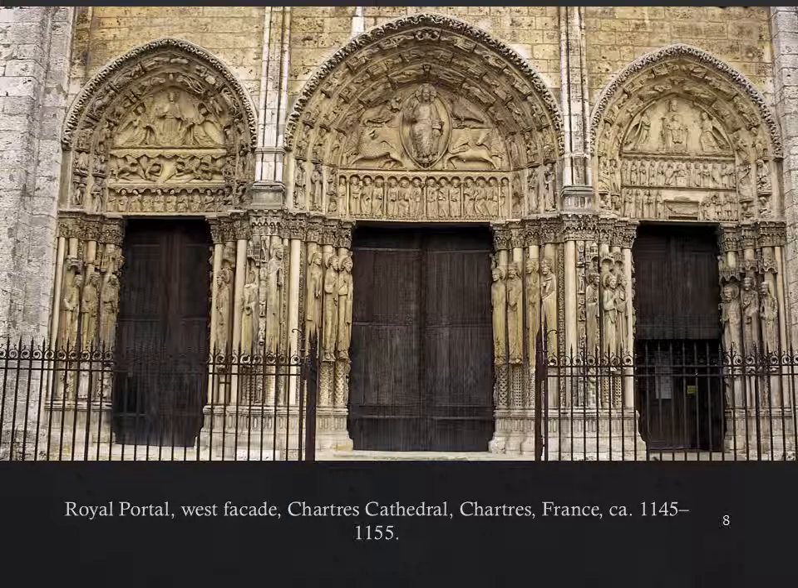Here we are down at street level looking at the royal portal of the west facade of Chartres Cathedral. The sculptors are doing some very interesting things with the images across these three doorways. To unite the three doorways iconographically and visually, the sculptors carved episodes from the lives of the Virgin, Notre Dame, and Christ on the capitals, which form a kind of frieze linking one entrance to the next.